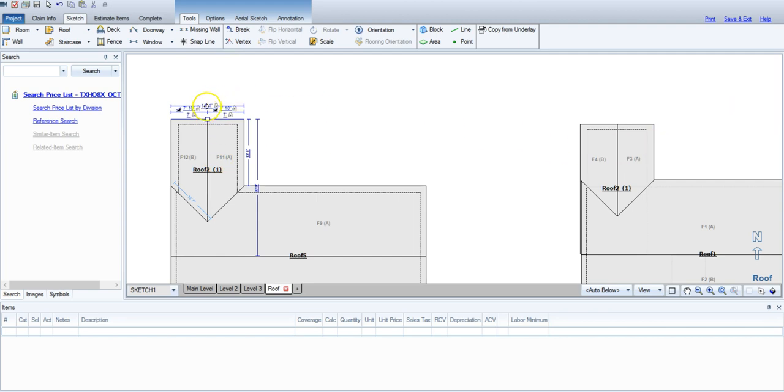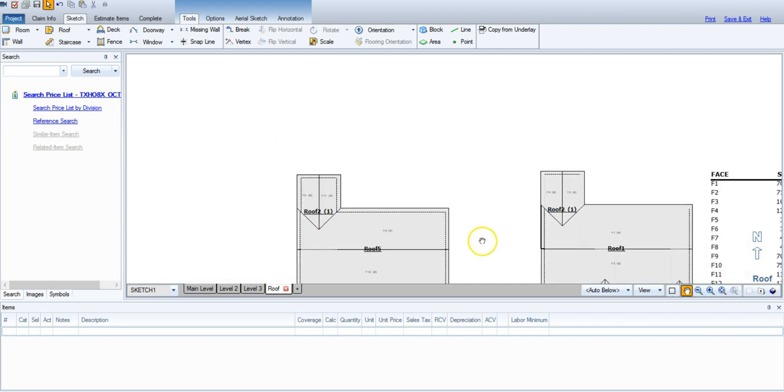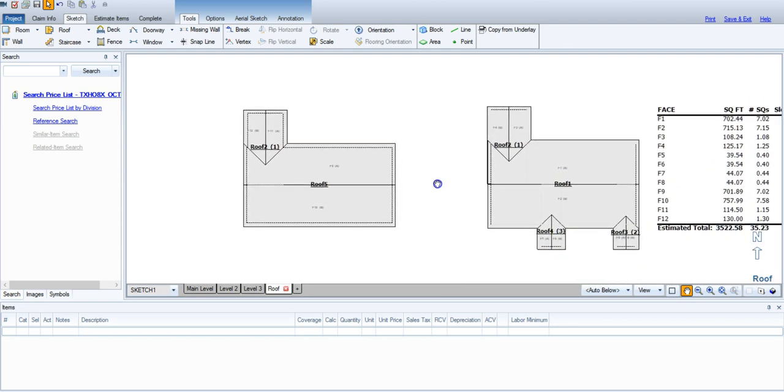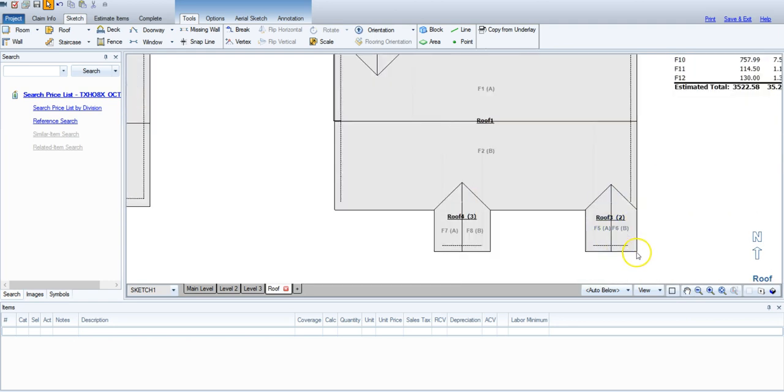So let's go ahead and just adjust this real quick. 14.2, enter. And how far was this? 10 feet 11. I'm just going to click here. 10, 11. And now we have a matching roof over the garage. So now we're going to duplicate these little ones down here. This one is 8 feet 4, and this one is 9 feet 1.